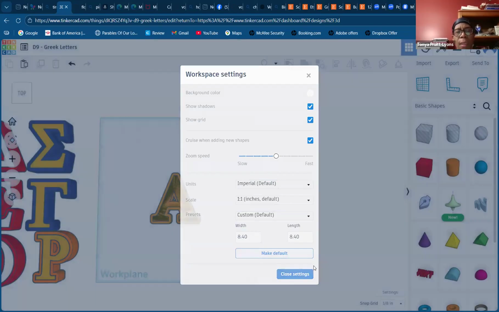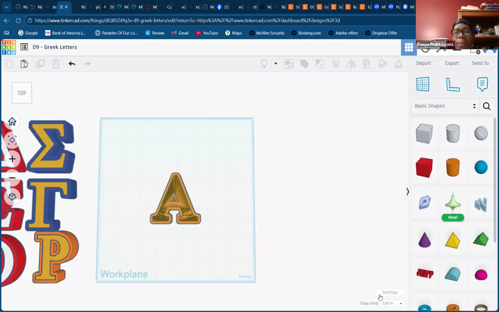You would either make that your default or you would just close the settings. Okay. Down here at the bottom below where it says settings, it has snap grid. This is useful if you use the grid to line up your designs. I like to come in here and change it from 1/8 of an inch to 1/64 of an inch. That just allows me to make much smaller movements when I am working with the design.